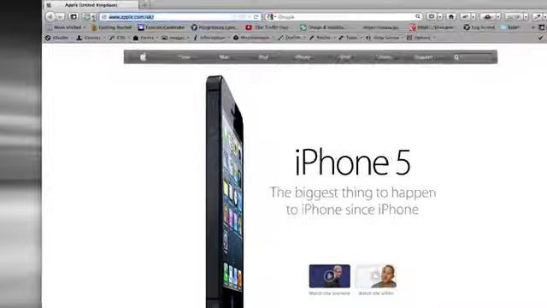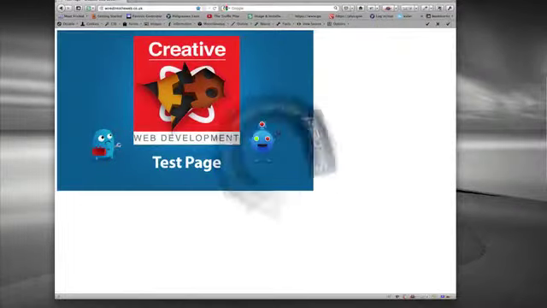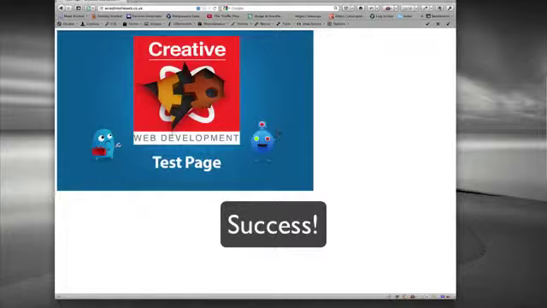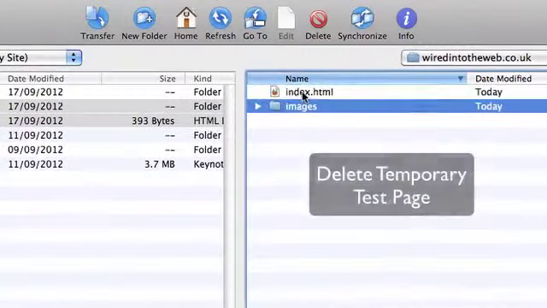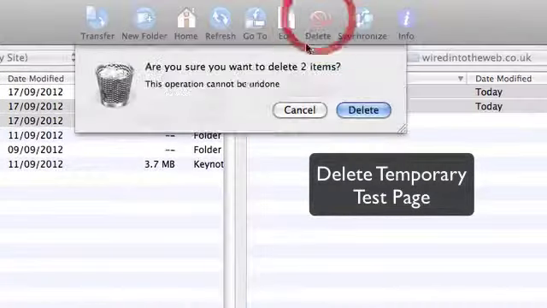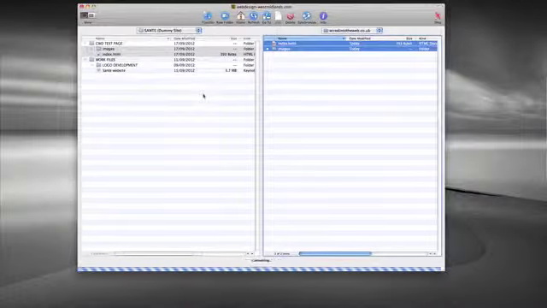Now we'll open our browser and enter the URL for our new domain. Success! We now know our domain name and hosting site have been successfully linked. We can now delete the test page and image folder, leaving an empty directory ready to install WordPress.